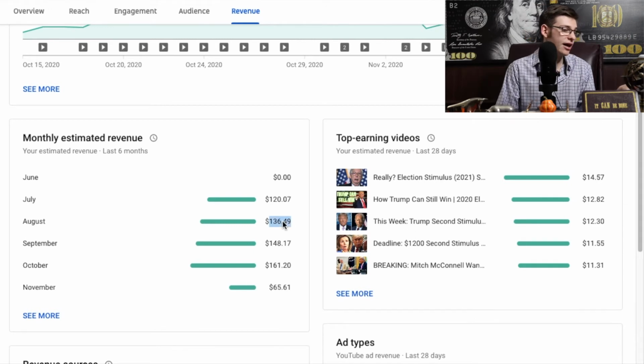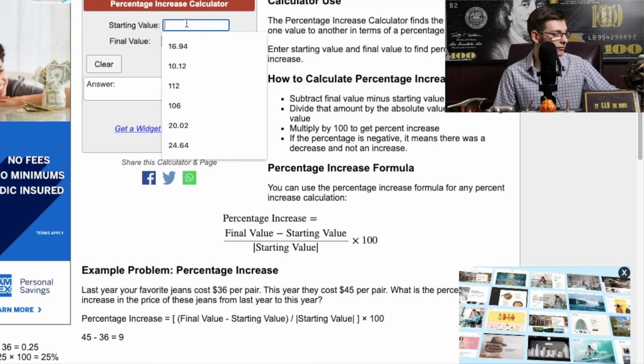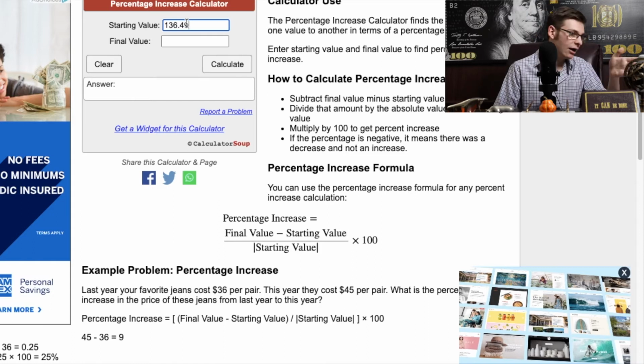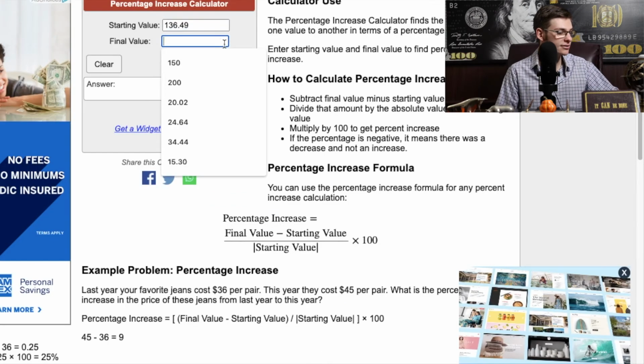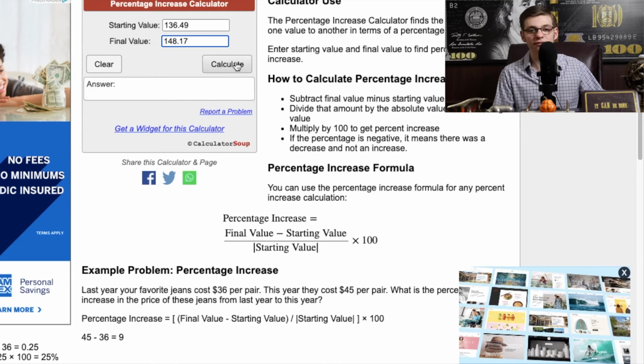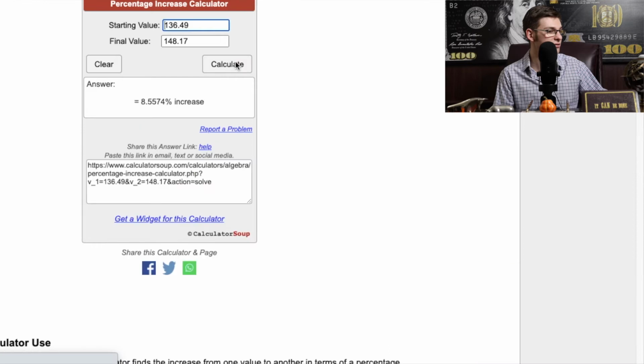So let's see what we have here. We go to August first, and we'll go to our percentage increase calculator. We'll do the starting value of August, and we'll put in $136.49 there. And then we'll put in the month of September, $148.17, as the final value. And let's see the estimate of how much percentage increase that is.